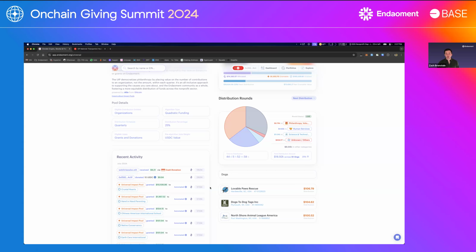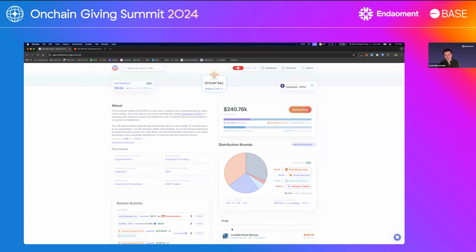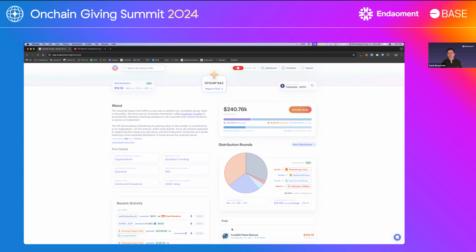And every quarter for the last 4 quarters, we've granted out 25% of the current balance of the Universal Impact Pool. Obviously, 25% gets smaller and smaller as you keep granting more out, but we've gotten additional donations to the Universal Impact Pool. So this current quarter's allocation is going to be just under $19,000 at minimum. Maybe more donations come in and it goes up.